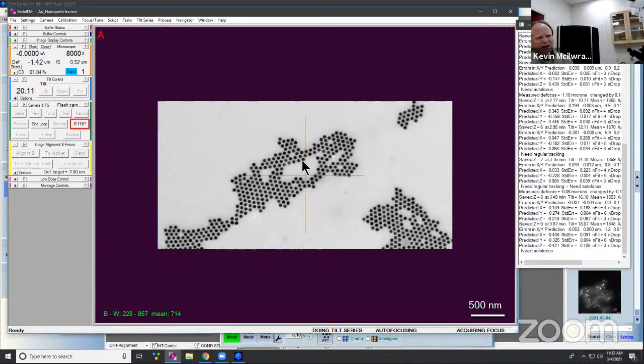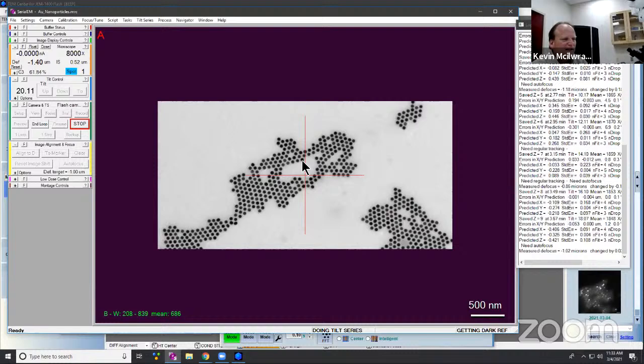FEI or Thermo's got these things with these chopsticks on the cryo stuff. I don't really know how that works. But there are things you can do too, like instead of using the stage, I could use image shift.